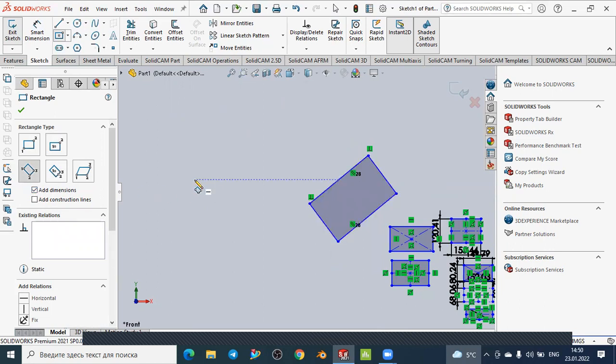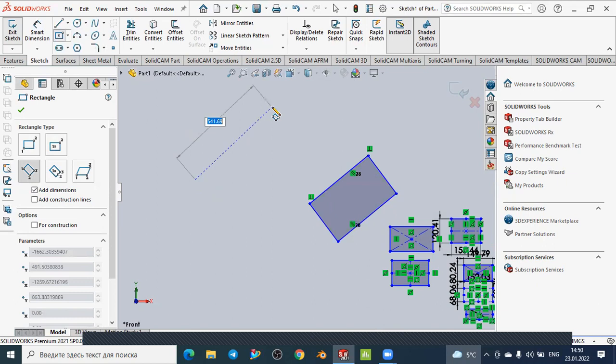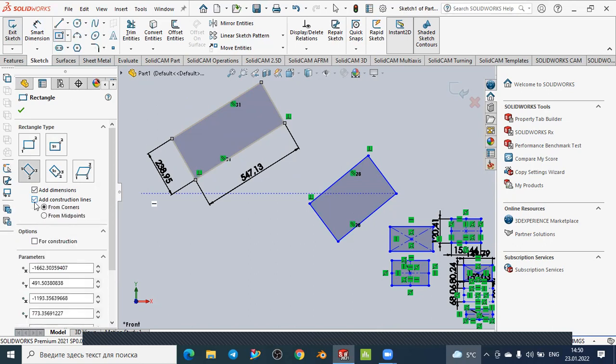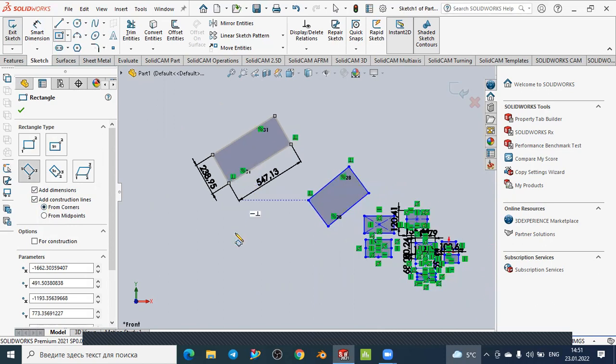The same way, you will select the first point, and you can specify the second point as you want, as a horizontal line like this, or a vertical line like this, or some inclined line like this, and select the second point and third point. In this case, you see the dimension is represented. Here, the same way, if you activate the add construction lines, you will be given two options to select: from the corners as usual, or from the midpoints. By default, it is from the corner.